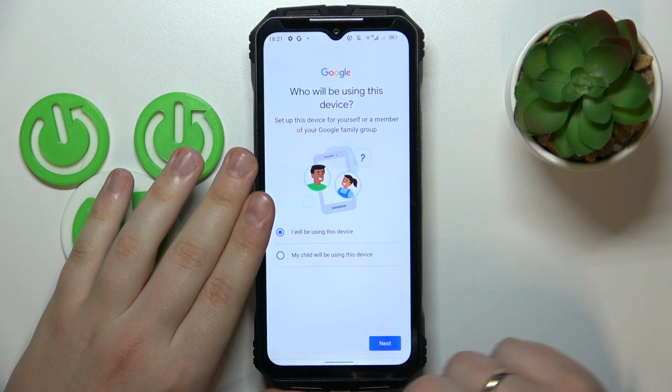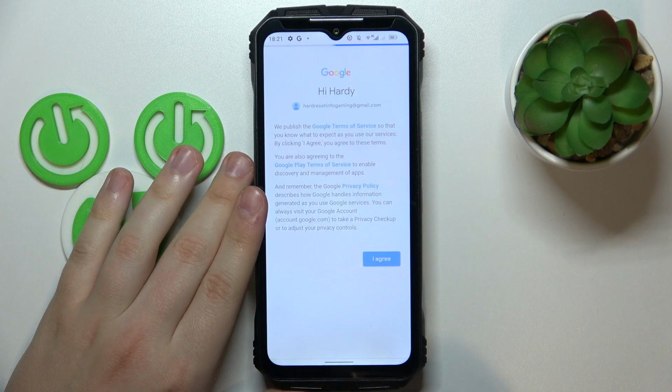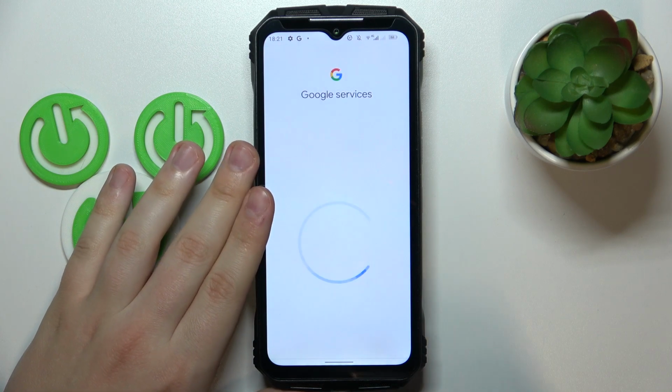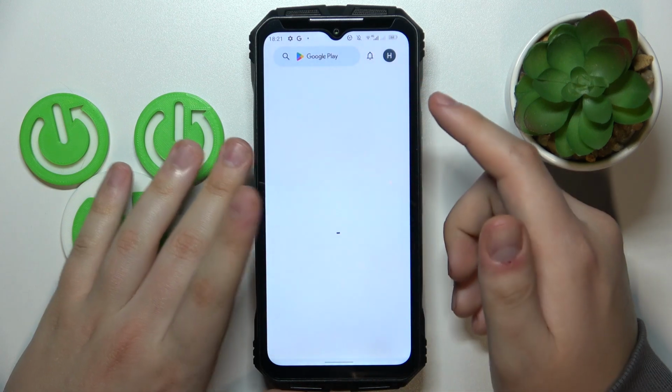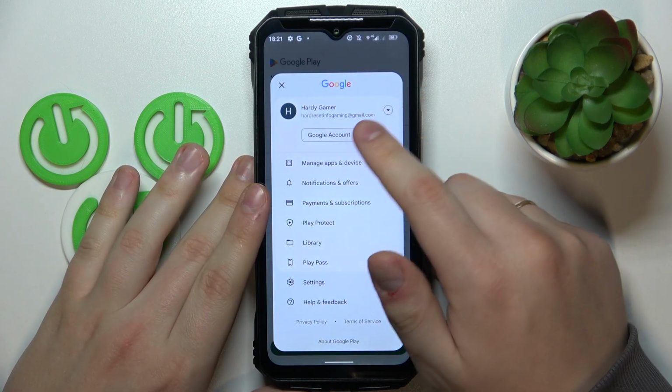And as you can see, the sign-in process continues. So let's finish that. And as you can clearly see, the account was successfully restored or recovered.